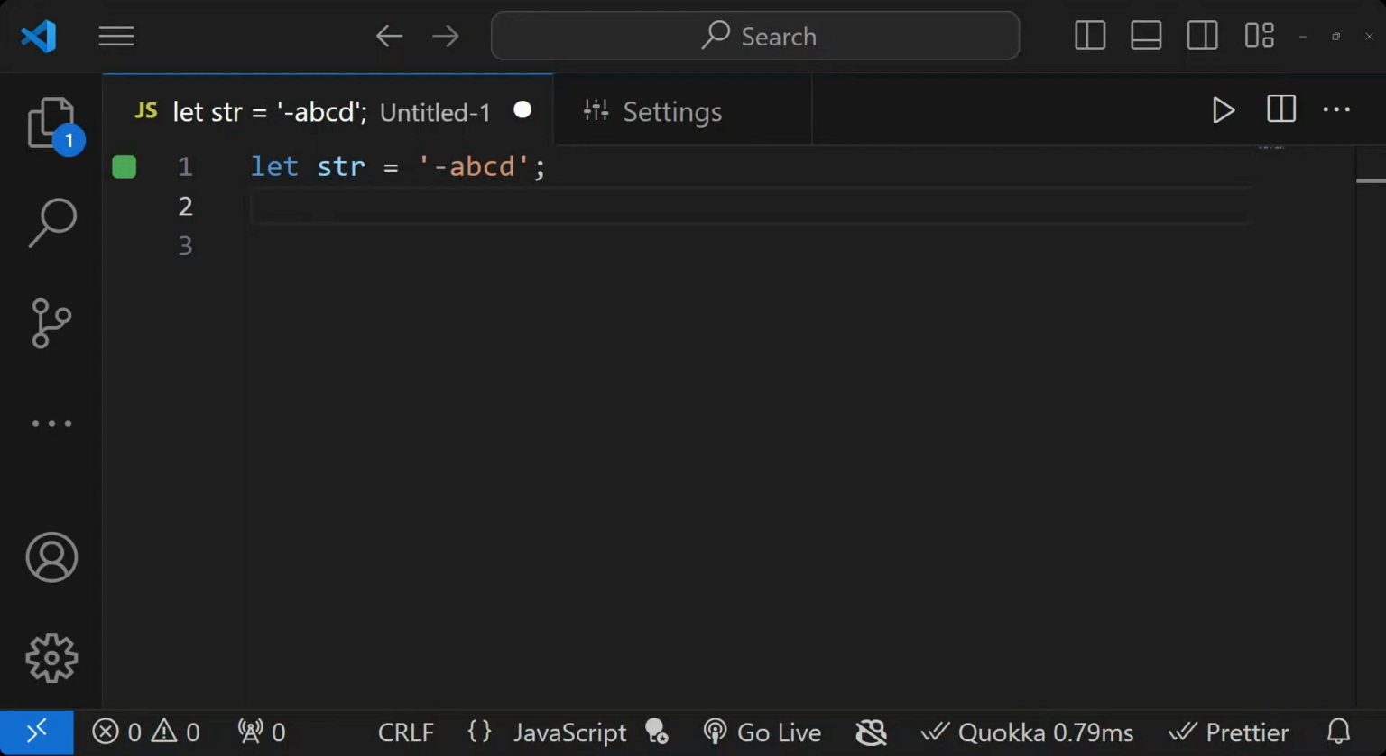In this video, I'll show you how to convert kebab-case to camelCase. So let's start the exercise with this string, minus ABCD. Let's say I'm trying to match this minus sign right here.